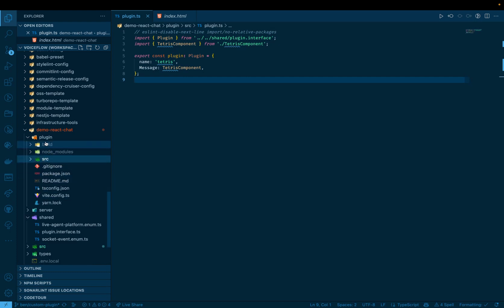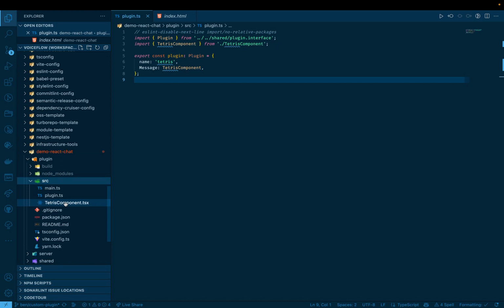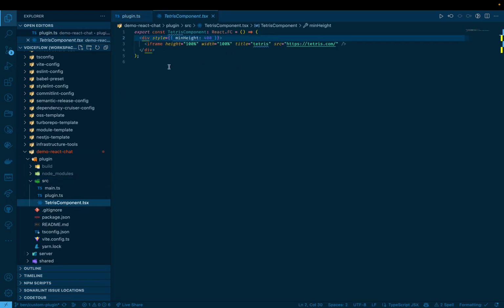So here we've created a plugin folder within the demo React Chat repo, which will act as our plugin. And the actual functionality we're going to be adding is very simple. We're just going to have this custom message type which renders an iframe pointing to the Tetris.com website.